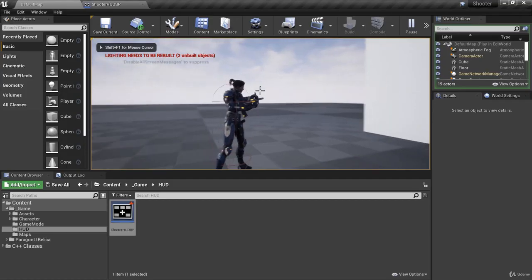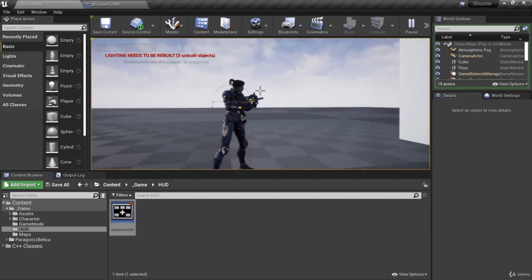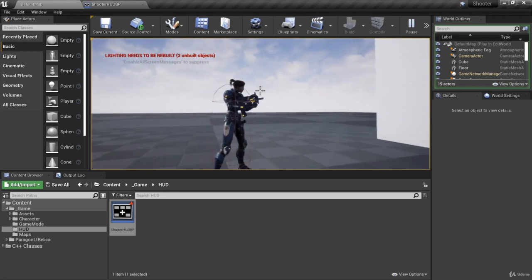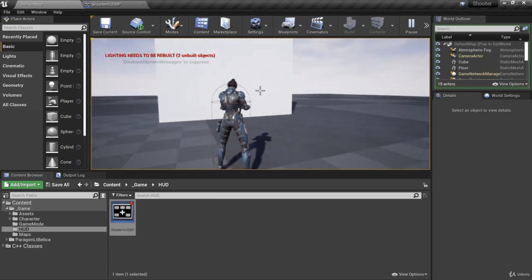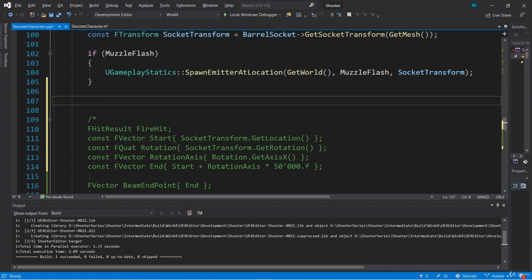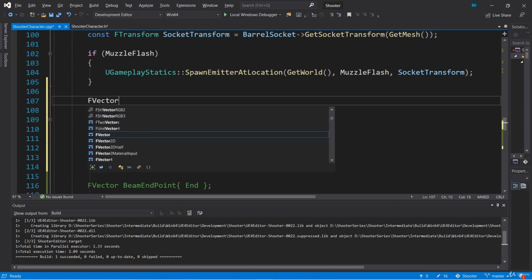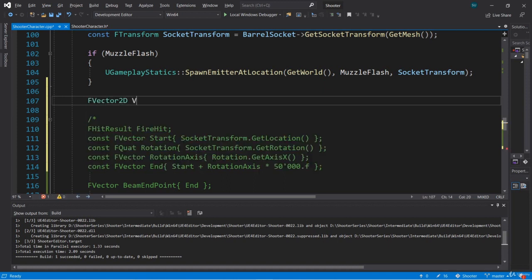What we want to do is, instead of line tracing from the barrel socket at the tip of the rifle, we want to line trace from the screen position of our crosshairs straight out into the world. Now to do that, we need the screen location of our crosshairs, and we're going to use that to get the location of our crosshairs in world space. But first, to get the screen location of our crosshairs, we need to know the size of our viewport. So let's create a local FVector2D called ViewportSize.